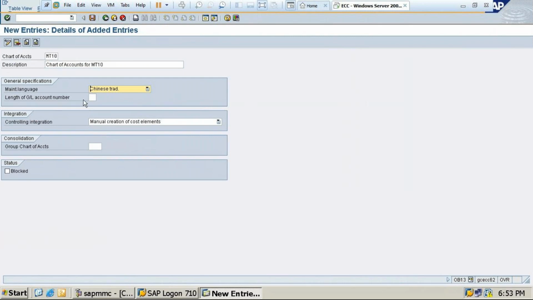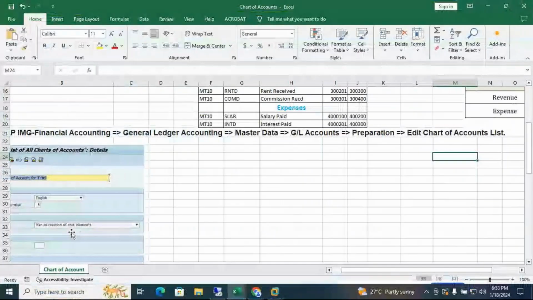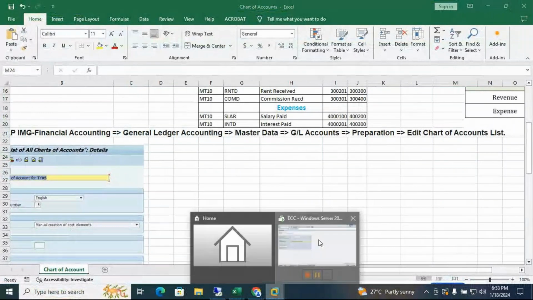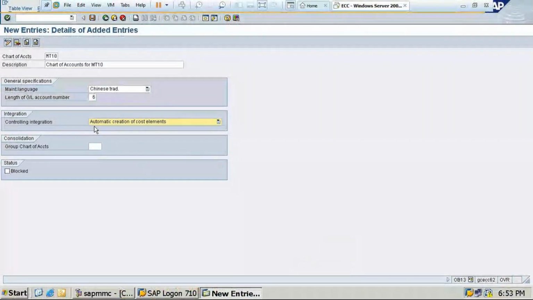GL account number, it will ask for the length. So I am giving the length of the GL account number as 6. Okay, this you can take as automatic and manual. Right now I am doing it as automatic. You can let it be manual also. You can see on the screen it is a manual creation. Anyone you can choose. So I have given automatic creation of cost elements.